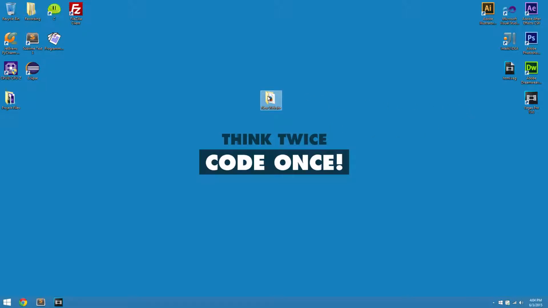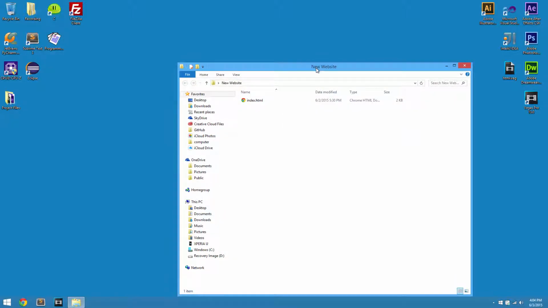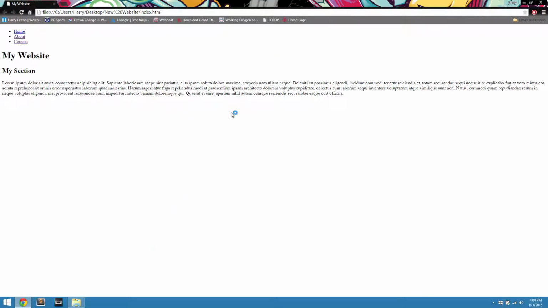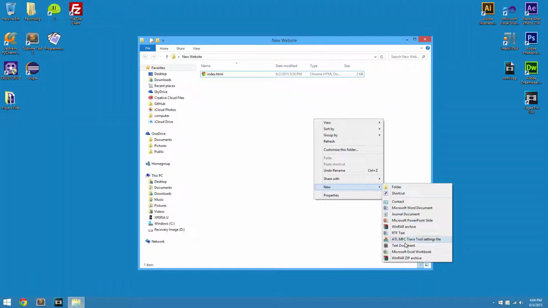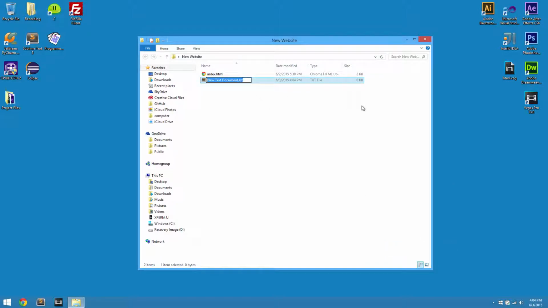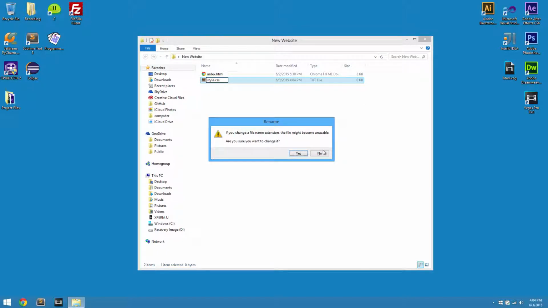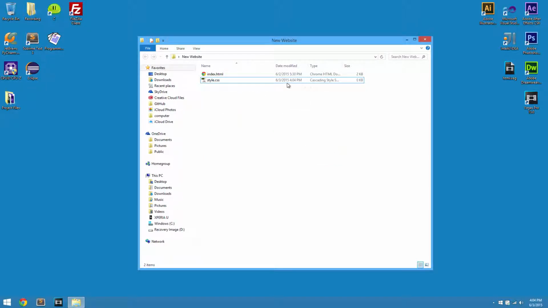Now, first off, let's go into our folder which contains our website. We see we still have index.html with our website in it. I'm going to close this down. And then we're going to do the same as we did last time. We're going to go new, we're going to go text document. And again, we're going to change the file extension. You can really call it anything, but for simplicity, I'm going to call it style.css. And press enter. Boom. Now you'll see it's changed to Cascading Style Sheet Document.